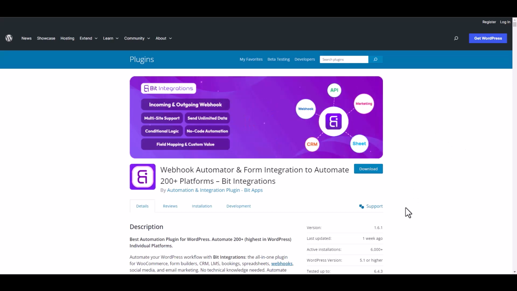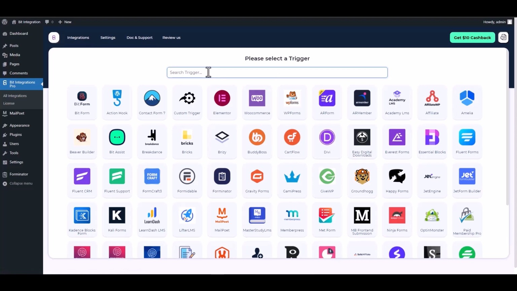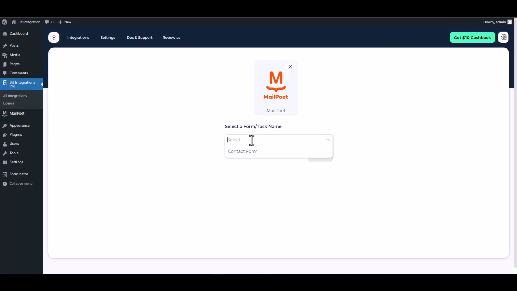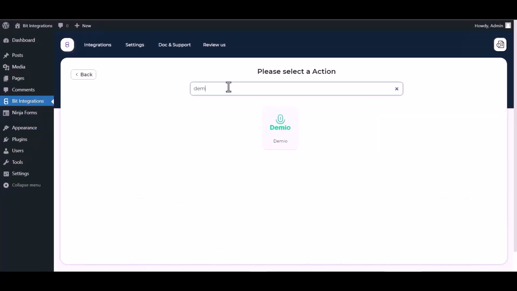I am utilizing the Bit Integrations plugin to establish a connection between these two platforms. Let's go to Bit Integration Dashboard. Create integration. Search and select MailPoet. Choose a form. Next. Search and select Action Demio.